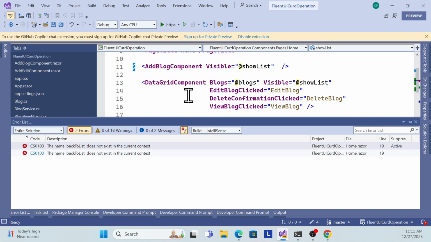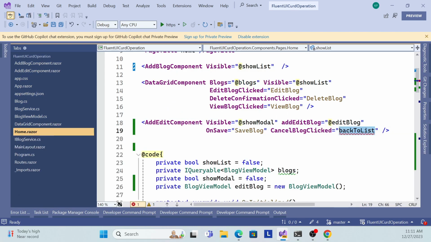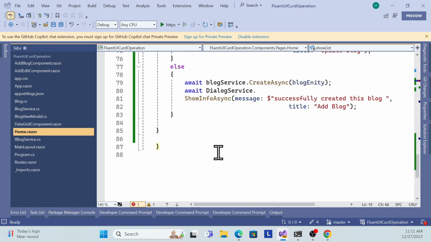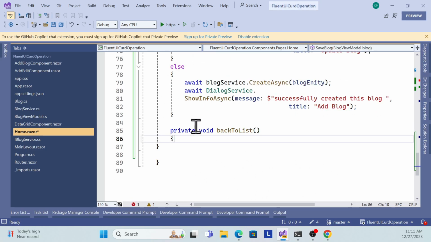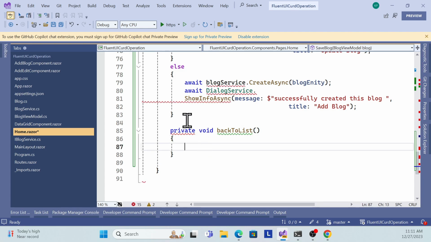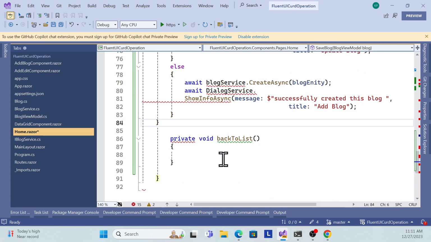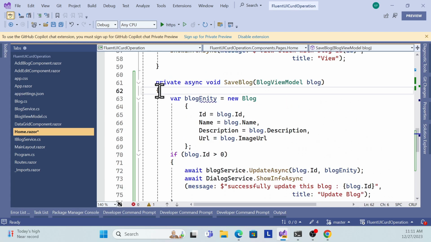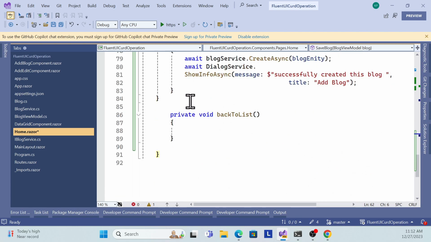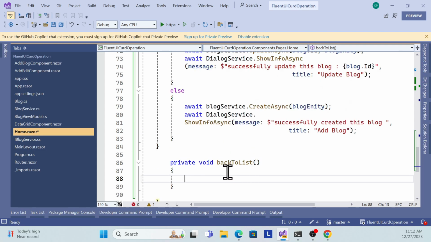The back list is also missing, so I need to implement that. How can we implement it? It's very simple. Go down again and create a back list function. I missed something, so let me close this save method, and after that we have to use it. And here I need to handle the back list.